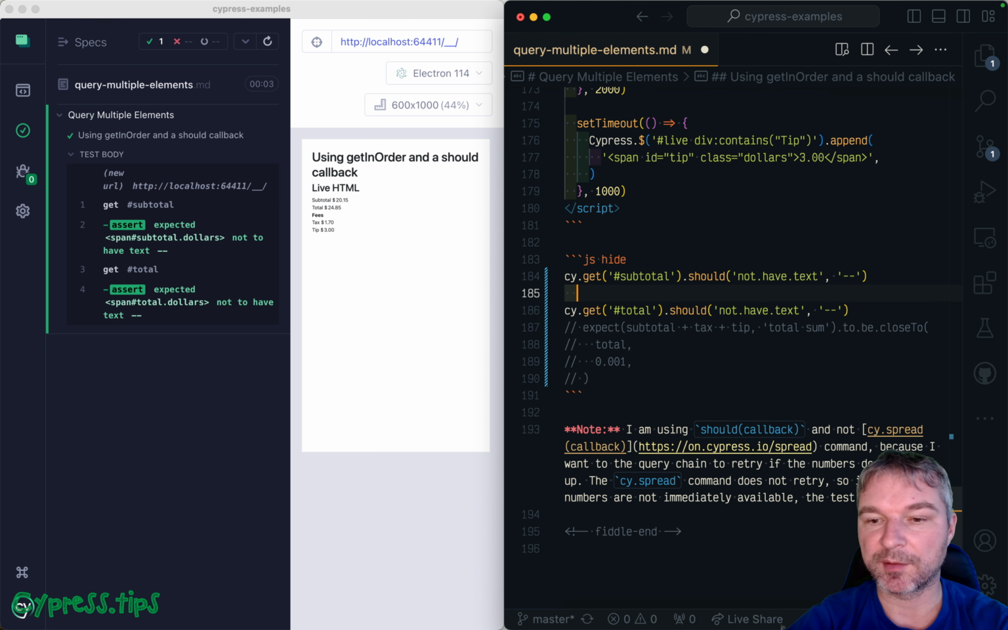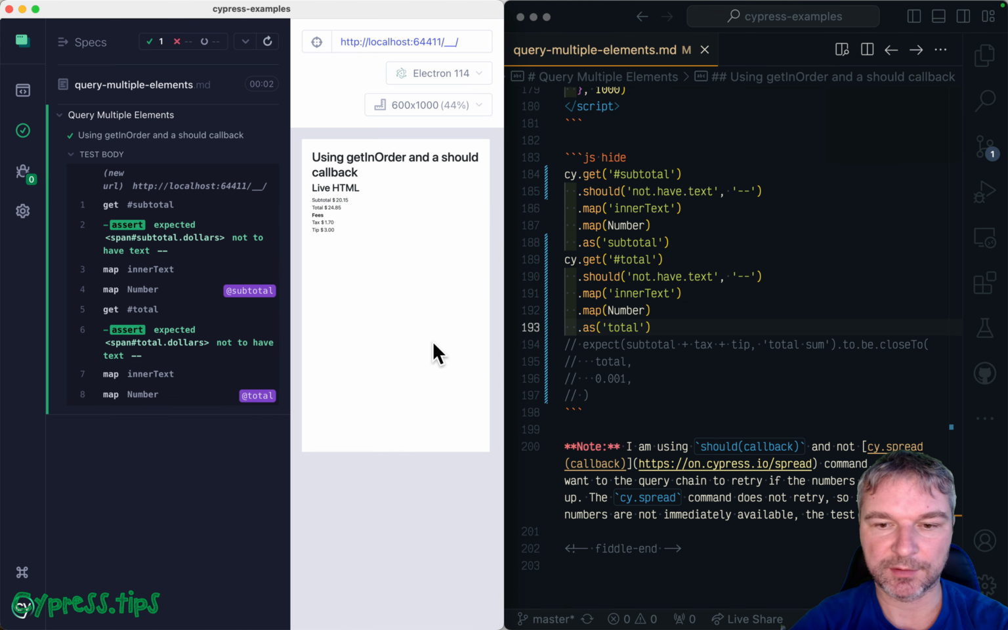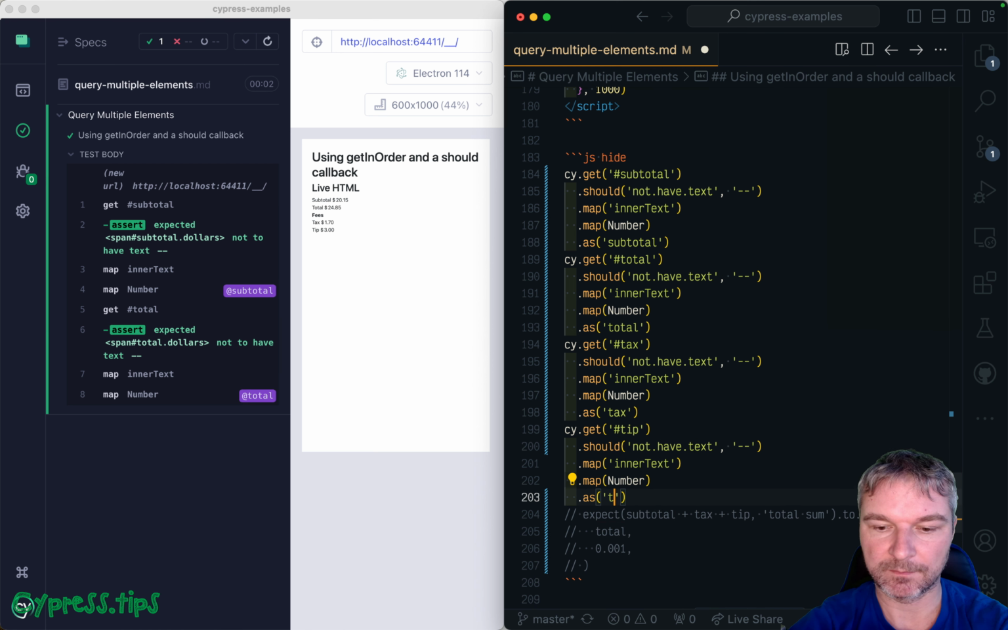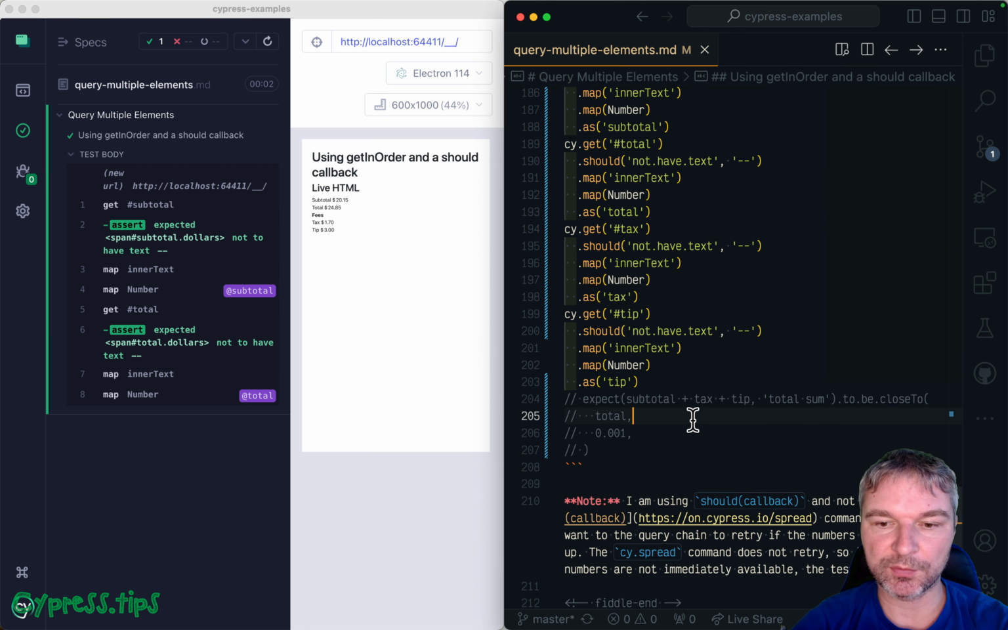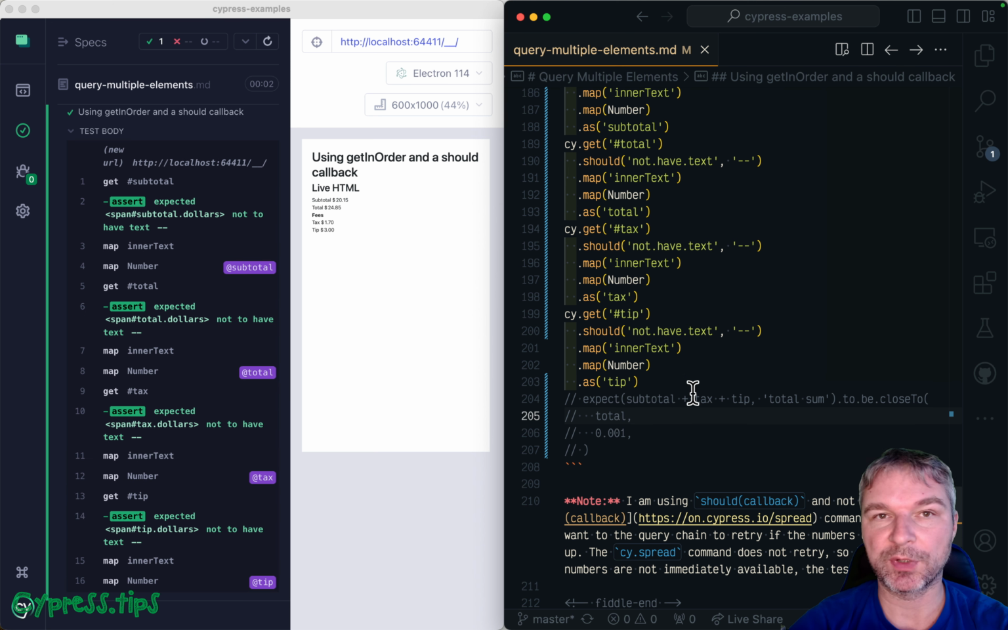And we can do other things. Once you have, hopefully, a number instead of dash dash, we can grab its inner text, map it to a number by running the Number callback, and save it as the subtotal alias. We can do the same thing for total, and the same thing for the tax and the tip. All right, so now that we have hopefully four numbers in four aliases, we want to get all of them together at once.